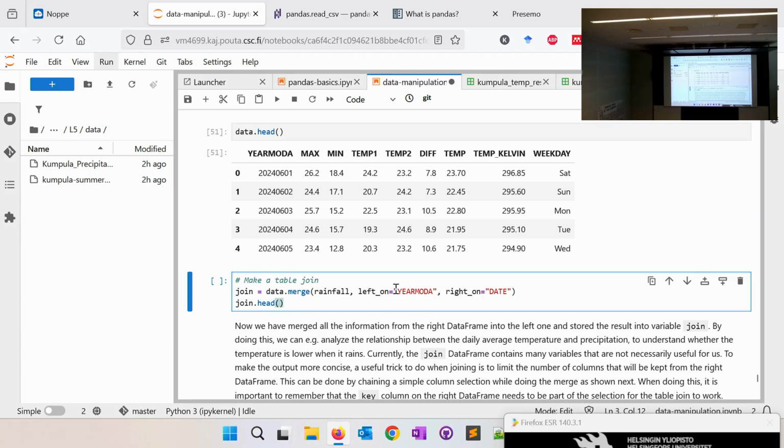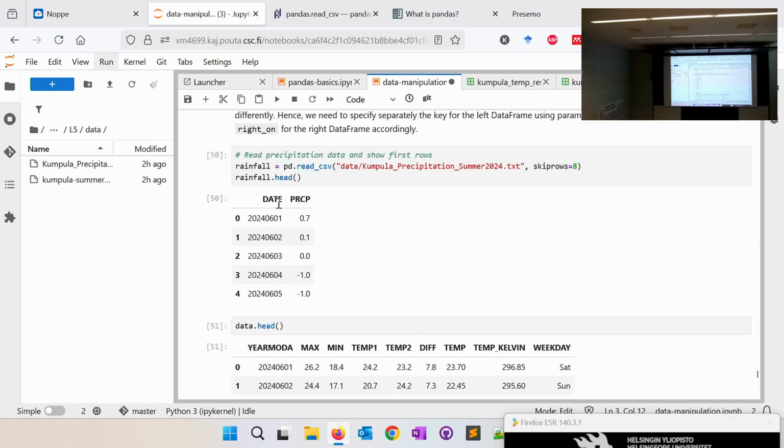Then you have to provide the column that is used for joining. There should be a common column. If you don't provide anything, it means that you have a column that is common and named the same way in both data sets. So in that case, you don't need to provide anything. It just locates those columns that are the same. But if that's not the case, or if they have different names, for example, in the left data set, our original data, the date was stored as year moda. In the rain data set, the column is called date.